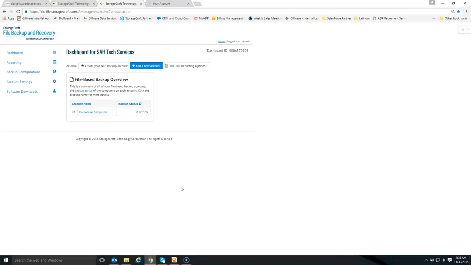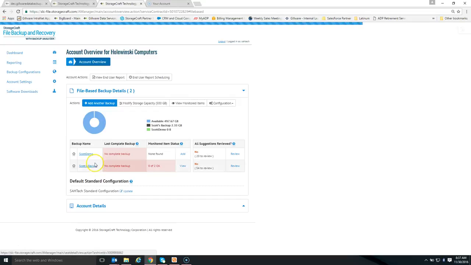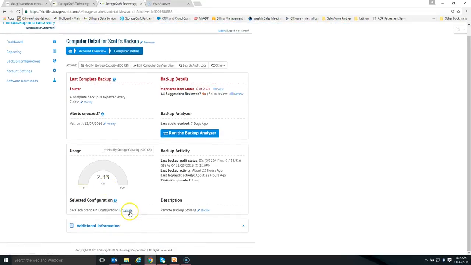Now, a couple days ago when we did our hands-on training, everybody should have hopefully got the product installed and set up and changed out the analyze only configuration for your standard configuration so that it will actually start backing up. If you didn't do that, simply navigate to your computer that you installed the product on and update the configuration from the analyze only configuration to your standard configuration.